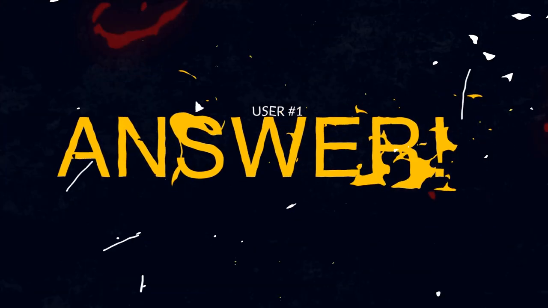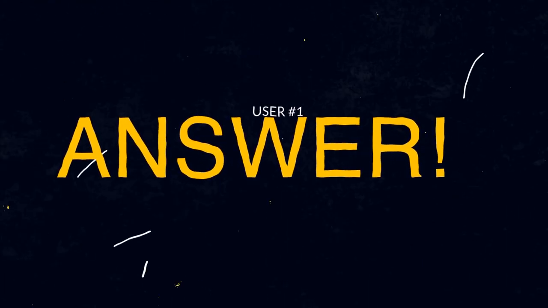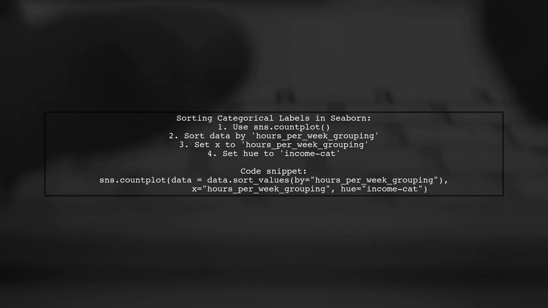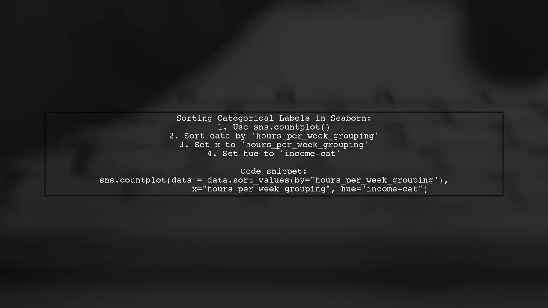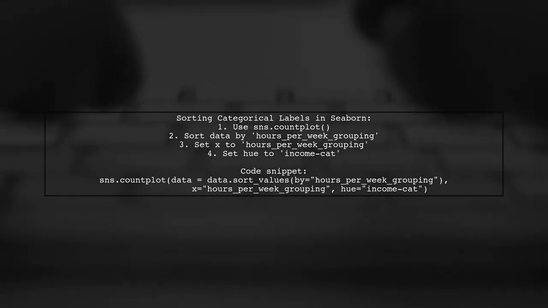Let's now look at a user-suggested answer. To sort categorical labels in a Seaborn chart, you can use the countplot function. First, sort your data by the desired category, then specify the x-axis and hue parameters.